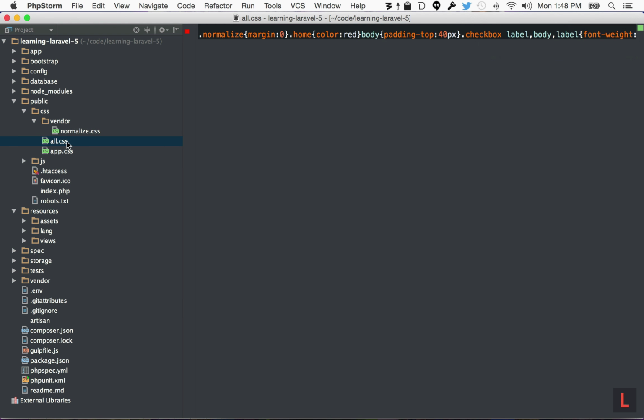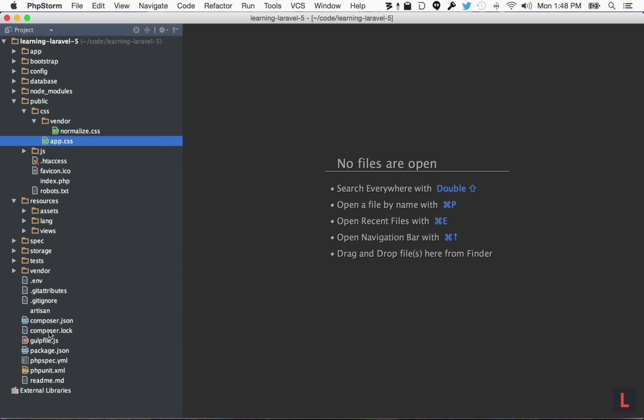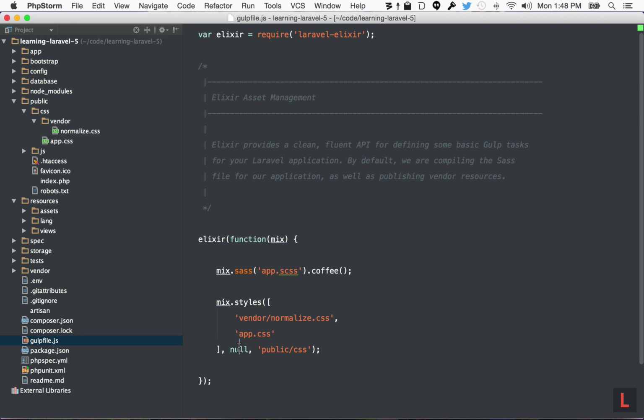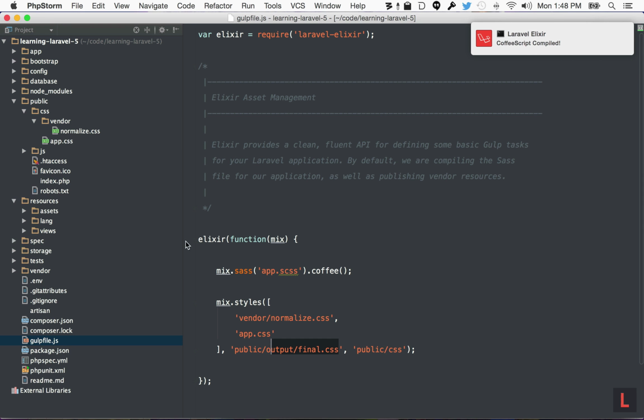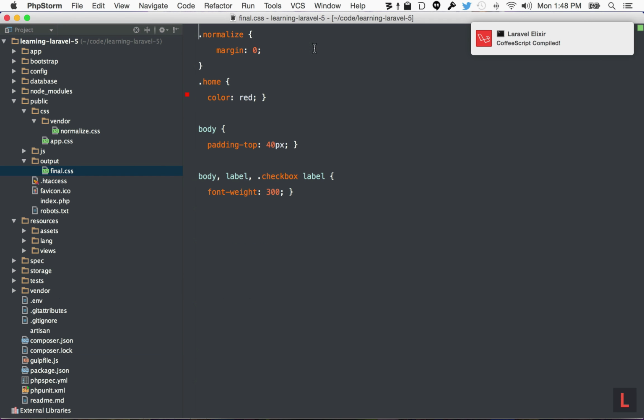So why don't we play around with this? I'm going to delete all.css. And now we want a dedicated output file. How about public/output/final.css? Once we merge everything together, this is the file that we want to reference from our view. Okay, we run gulp again, and now you have that, output/final.css.